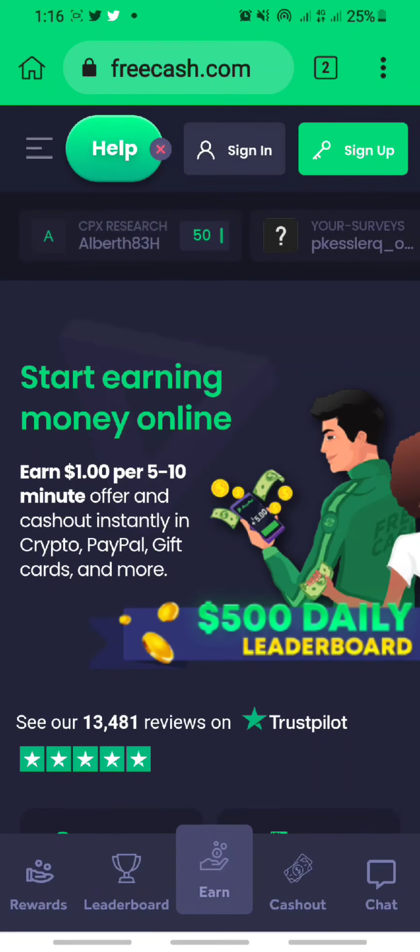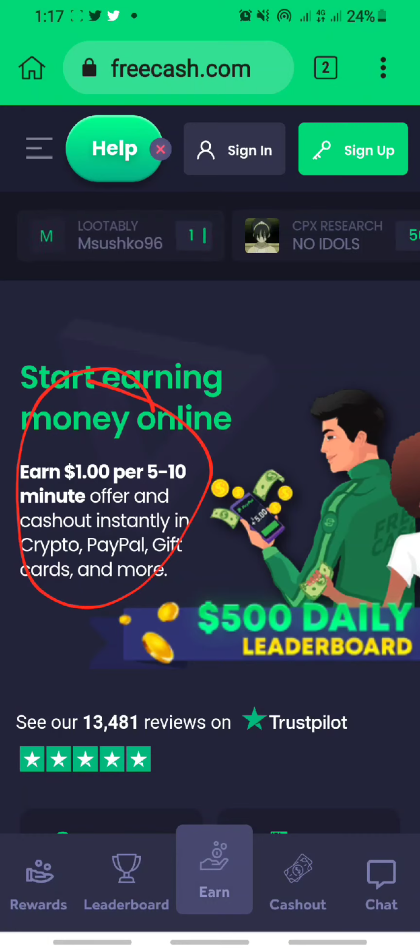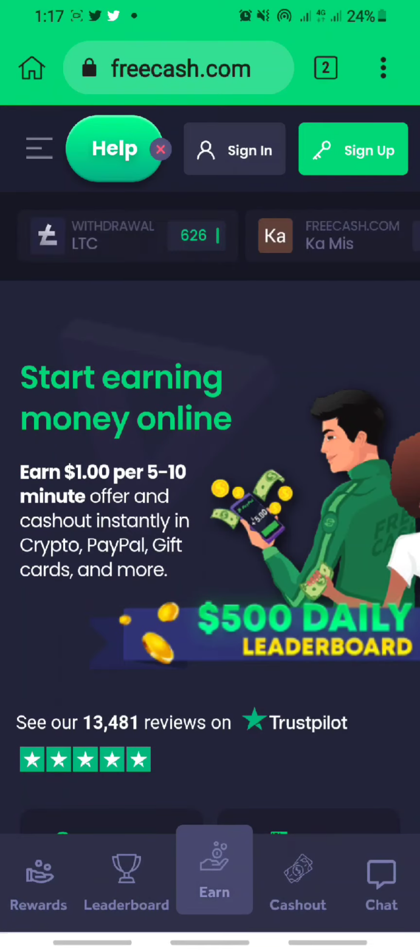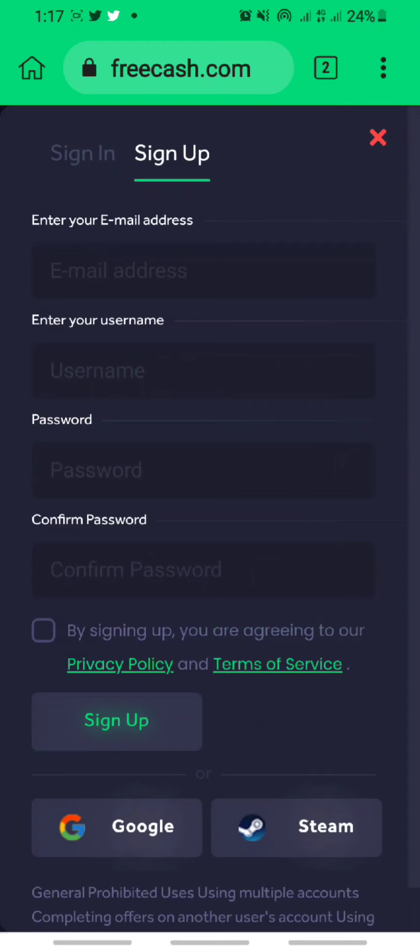They have some tasks for you which you can complete, and after doing so they pay you out in Ethereum and several other means of payment. As you can see on my screen, it says $1 per 5 to 10 minutes. And so all you need to do is sign up with them. Your email will be required, you create a username, password, and then you sign up.